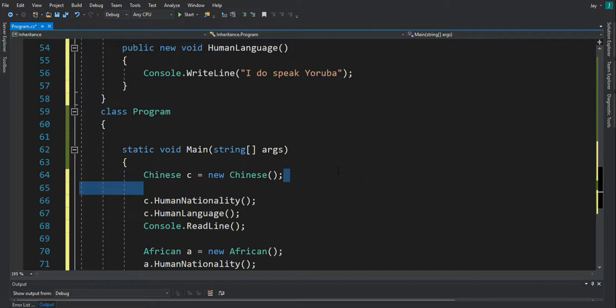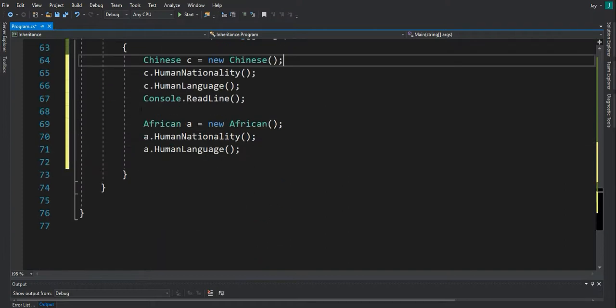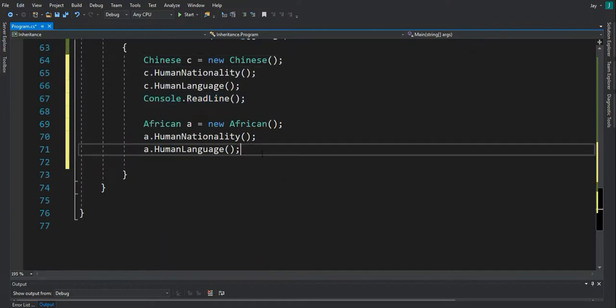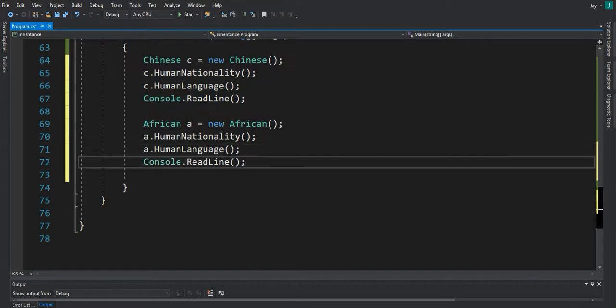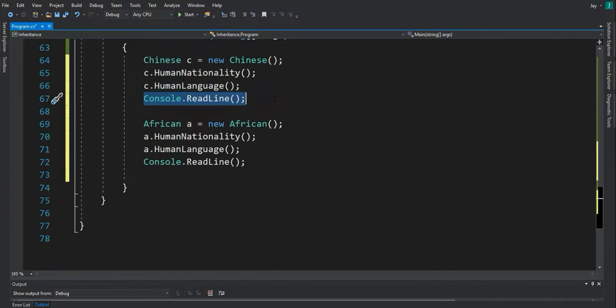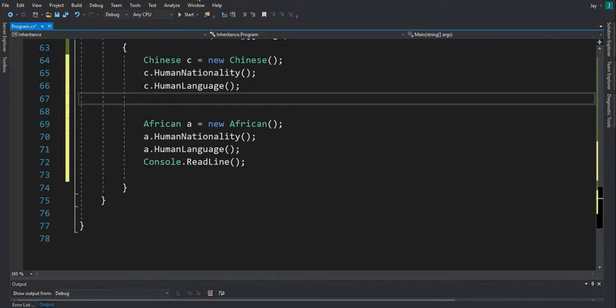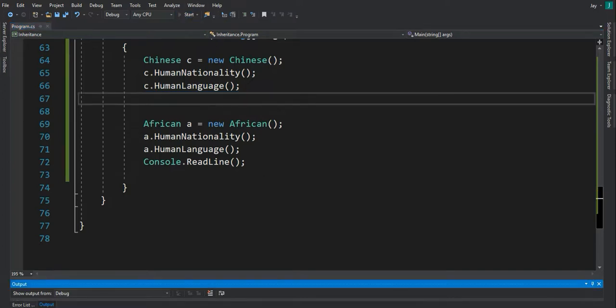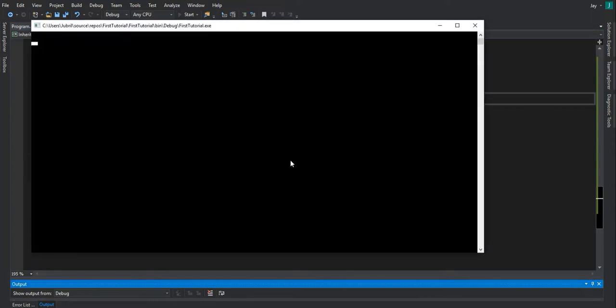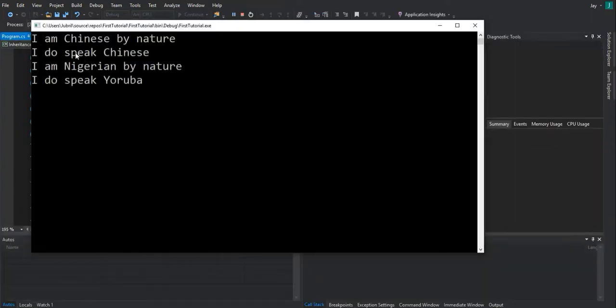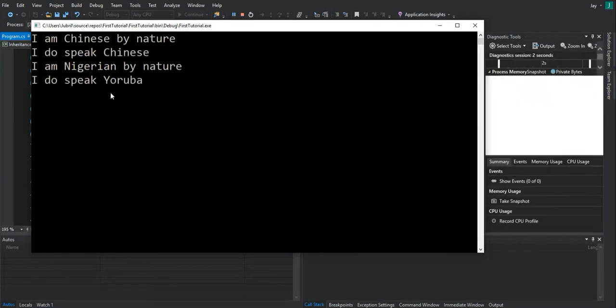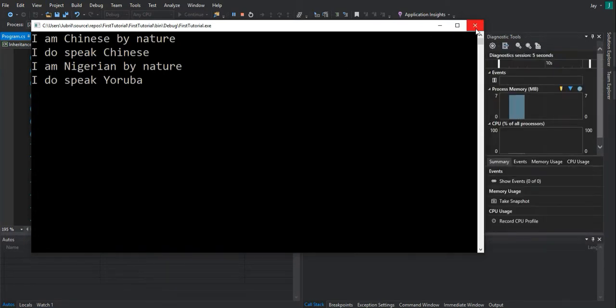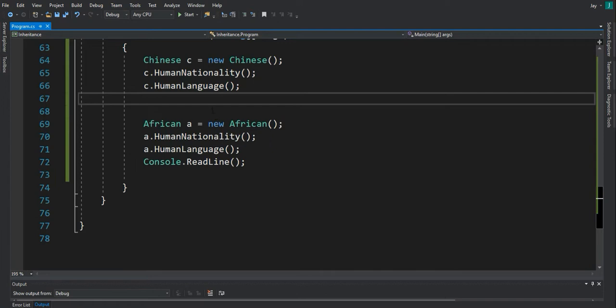Okay, and then Console.ReadLine. So I want to load this lazily. I mean, if I wanted to print both details at once, I can run that and I'll have both the Chinese and African methods in there. So I am Chinese by nature, I do speak Chinese. I am Nigerian by nature, I do speak Yoruba. So this is pretty much eager loading, but don't worry about eager loading and lazy loading now. That's pretty much high level, but we'll eventually get there.